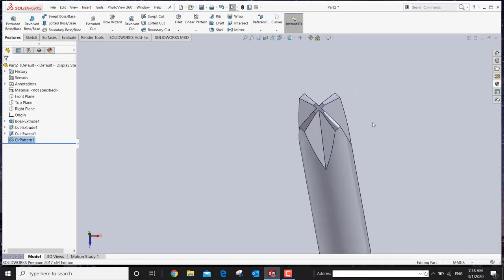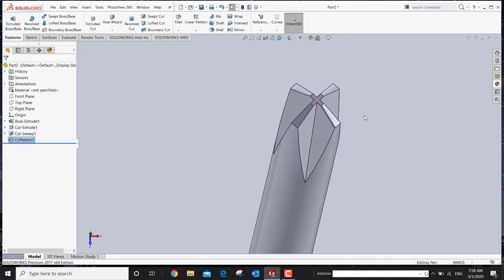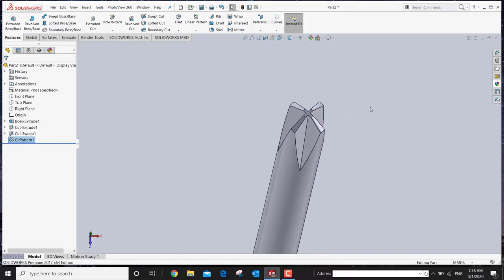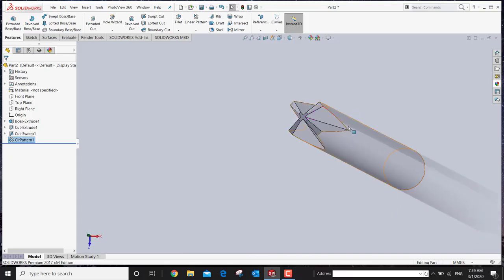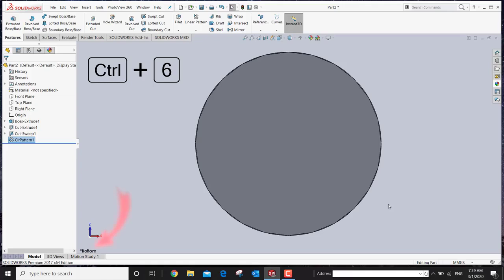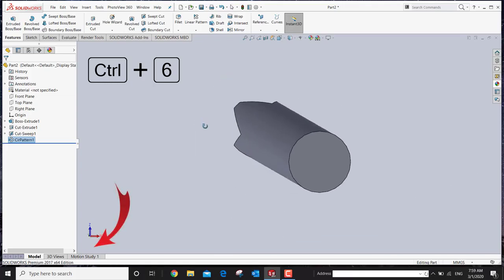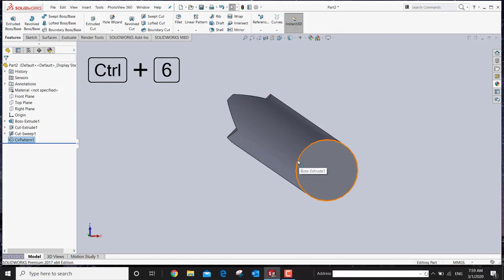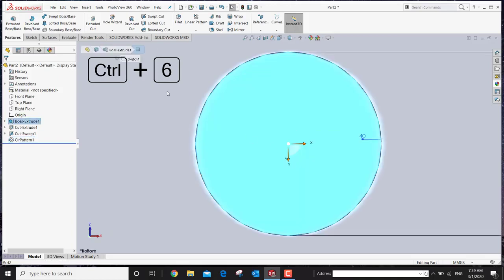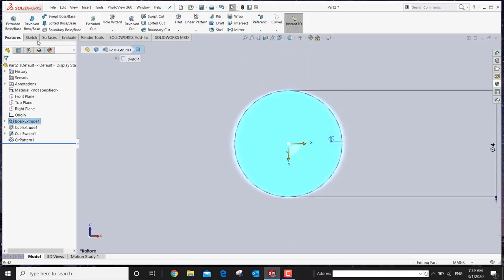We now have successfully made the head of the screwdriver. We will now create a handle. Press Ctrl 6 to view the bottom side of the object. So this is the bottom side of this object. Ctrl 6 again. Select this surface.